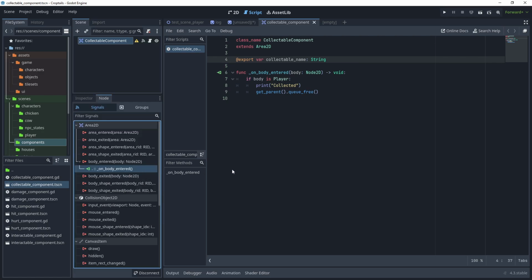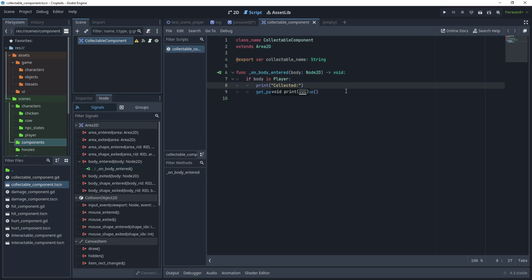Then in the node, I've connected the body entered signal, and I check if the body which collides is the player. And then I do a print statement just for some debugging, and then we can free this item from our game. Let me just modify this print statement because we're going to do some more collectibles. When the player collects them, we just want to see which ones have been picked up. So we can just say collected and then collectible name.